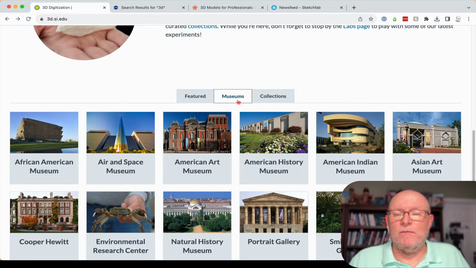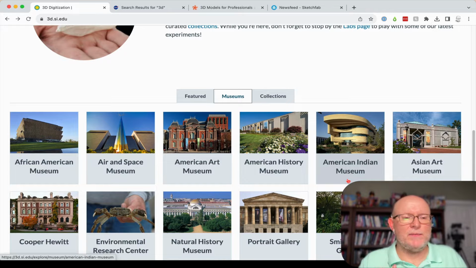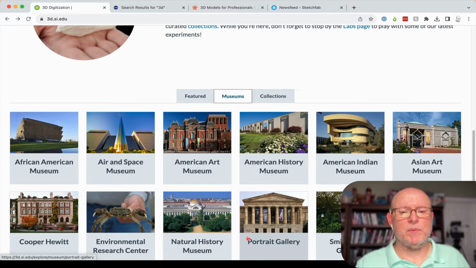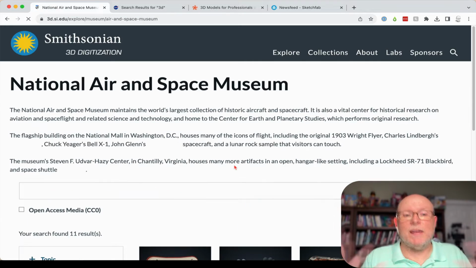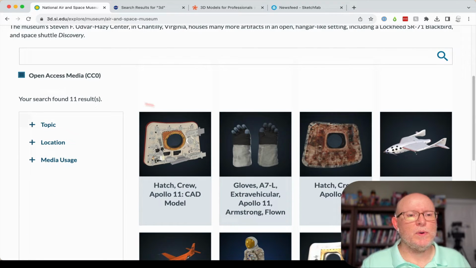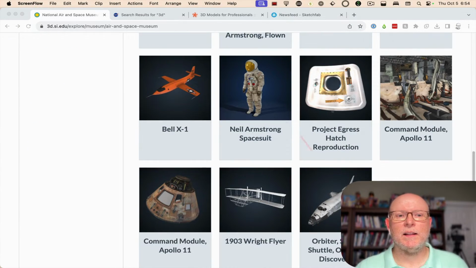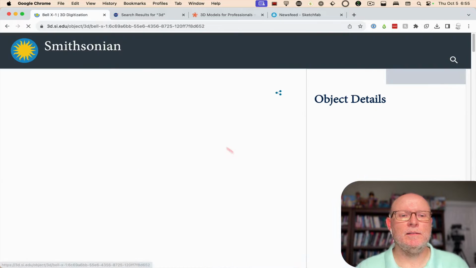categorization by the various museums. So if you know anything about the Smithsonian, there's a number of different museums that fit within that. So the Air and Space Museum, the African American Museum, the American Indian Museum. So if you have some specific domain in mind, you can go straight to that particular set of models that you want. So here I want to look for open access media. And so at the Air and Space Museum, let's click on the Bell X1.